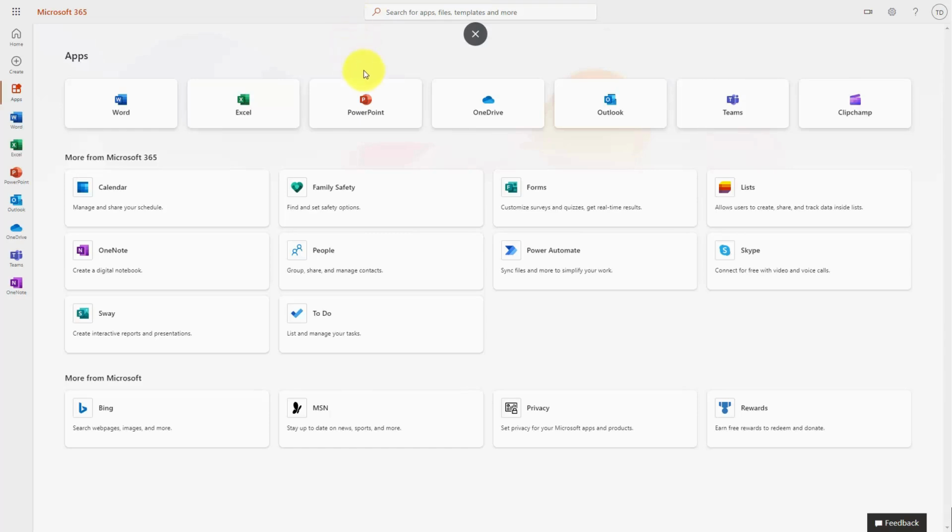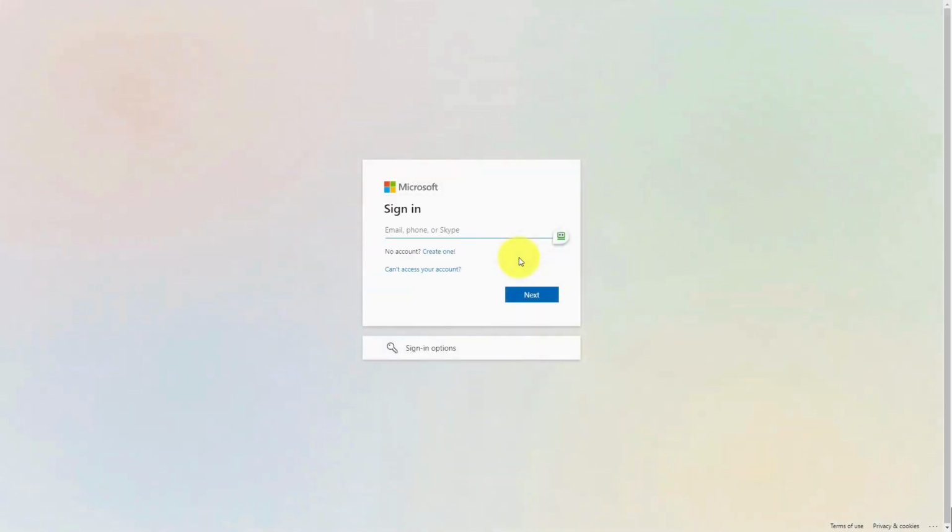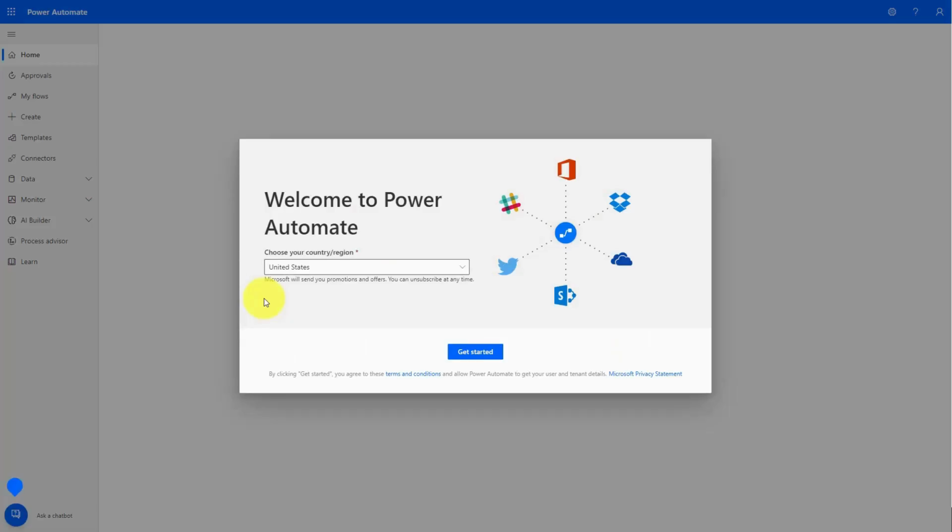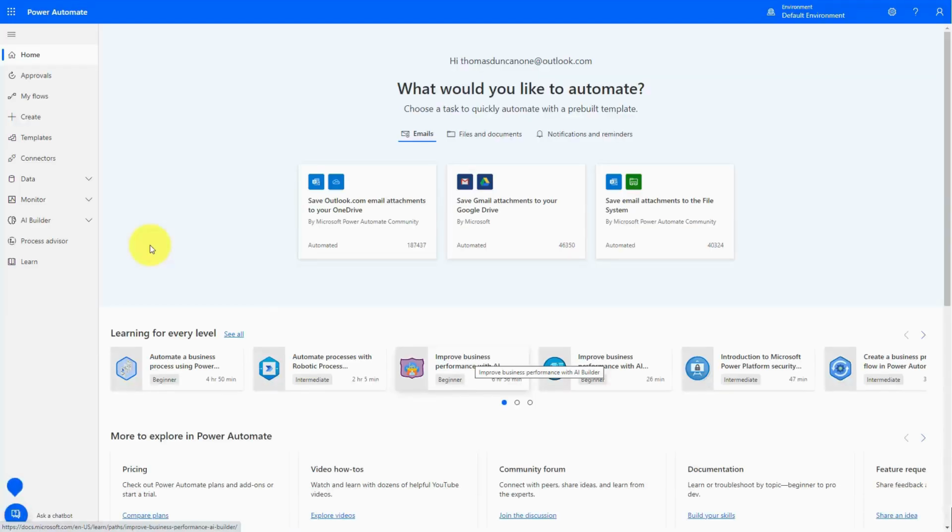An automation app that you have available inside of Microsoft 365 is called Power Automate. And you can go inside of Power Automate. Power Automate will ask you to declare your country or region. You'll then click Get Started. Power Automate will allow you to automate certain tasks within your applications inside of Microsoft 365.